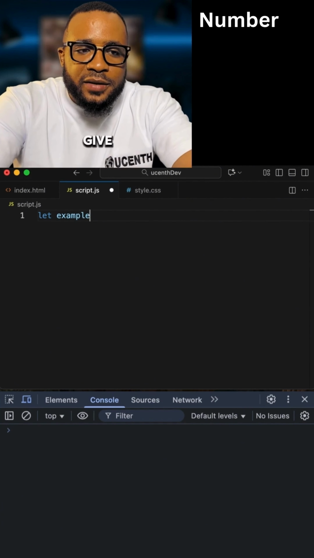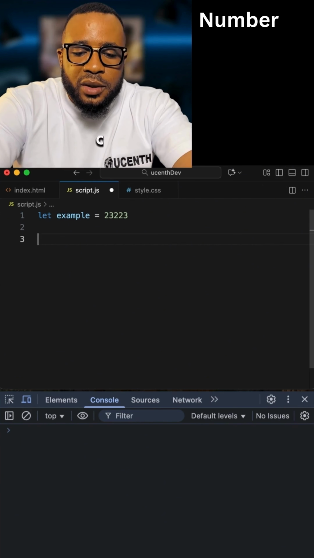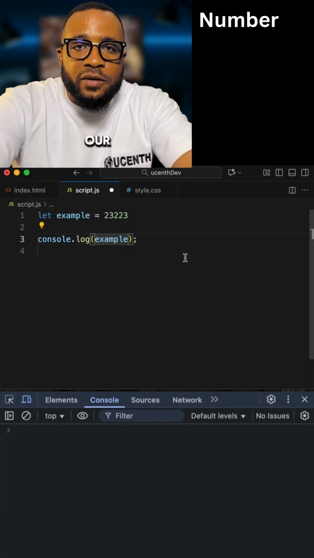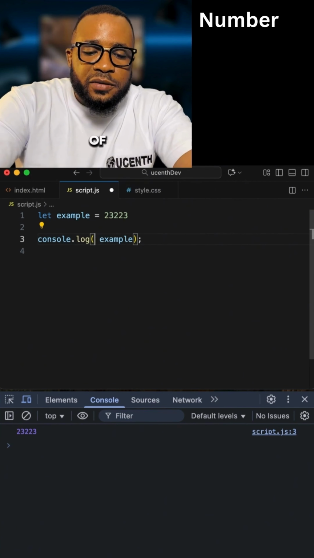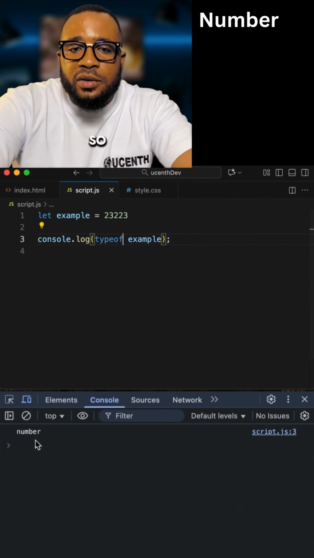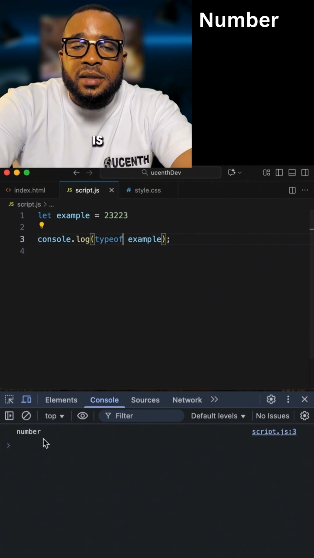I want to output what you've just written into our console. So I'll write console.log. Inside of the console, I'll write the name of our variable. For us to know the data type of what we just declared, let's write typeof just before our example variable. So now we know that the number we wrote here is a type of number.